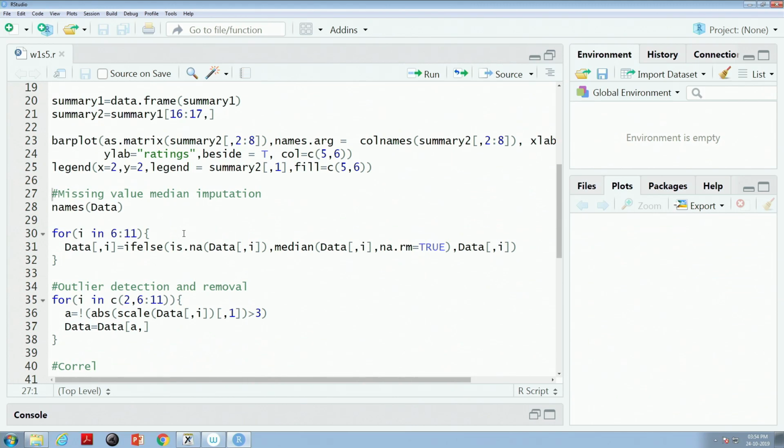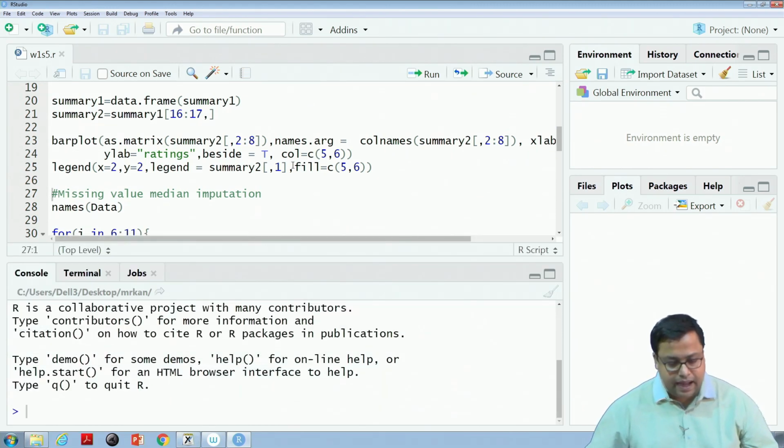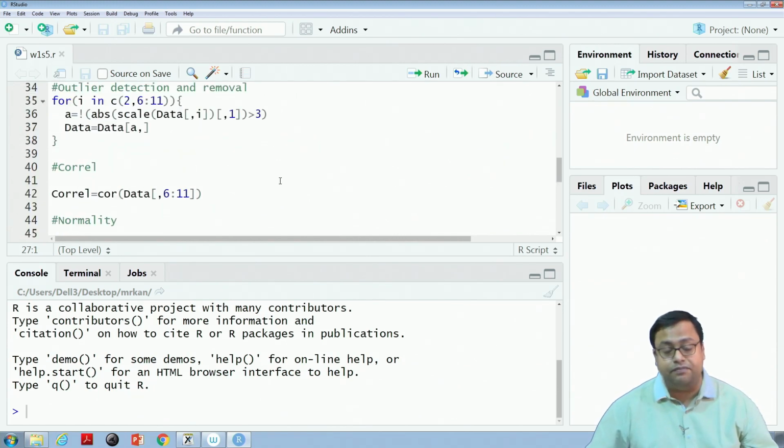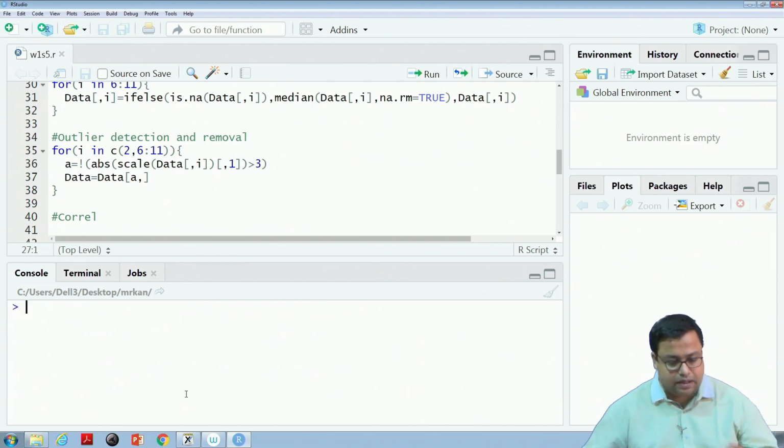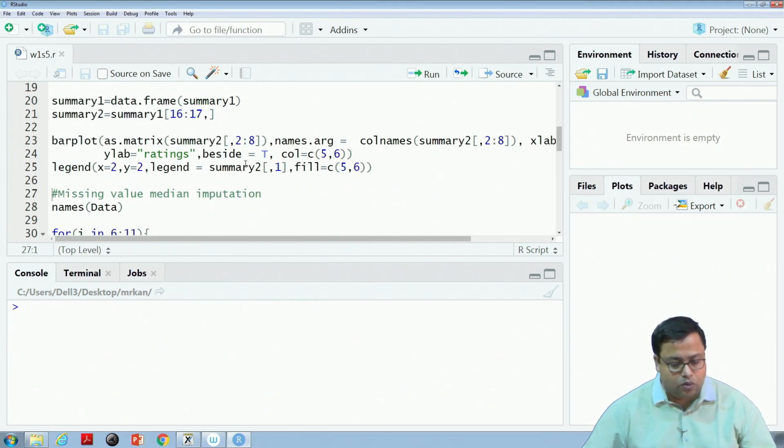This is a very common thing that happens in R, that sometimes it hangs. That is why it is very good practice to keep saving whatever files you are creating, so that you do not lose your work.